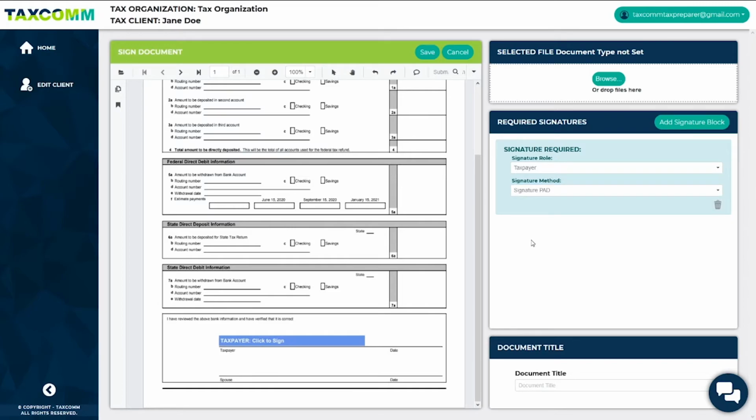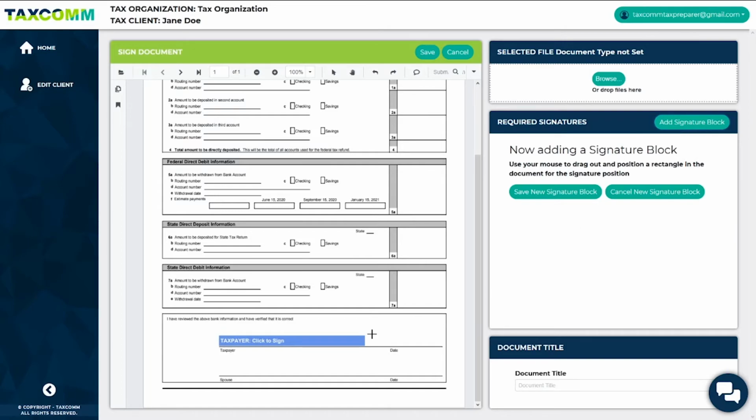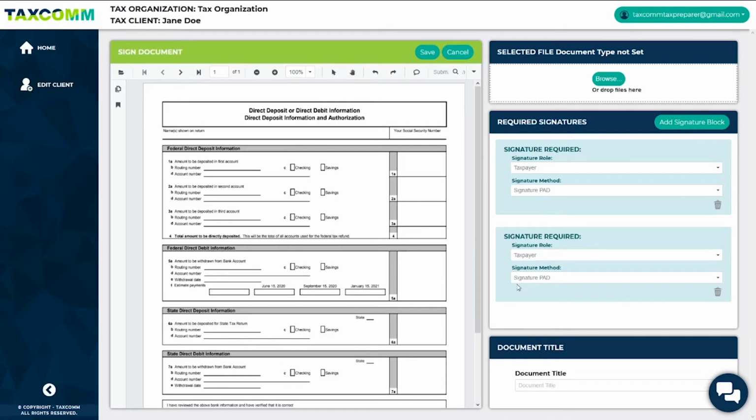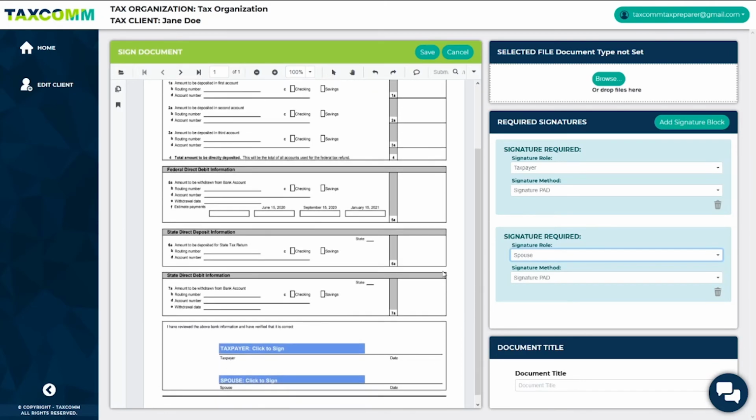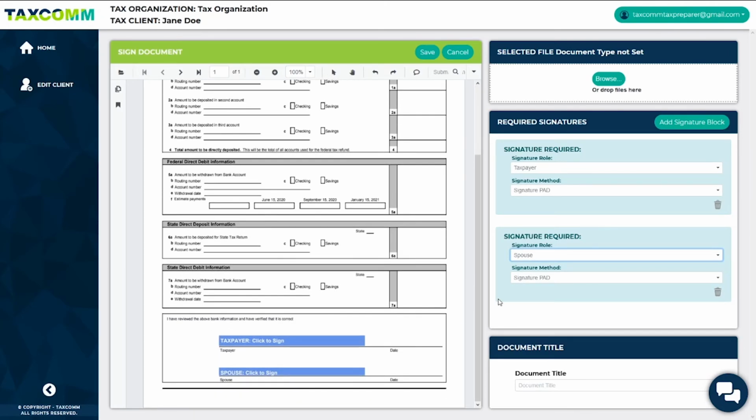If we needed to add another signature block for the spouse, we can click Add Signature Block, draw another box, and click Save New Signature Block. If we scroll down, we can once again see that it's set for the taxpayer, so we'll need to set that for the spouse. When we are finished, we will click Save.